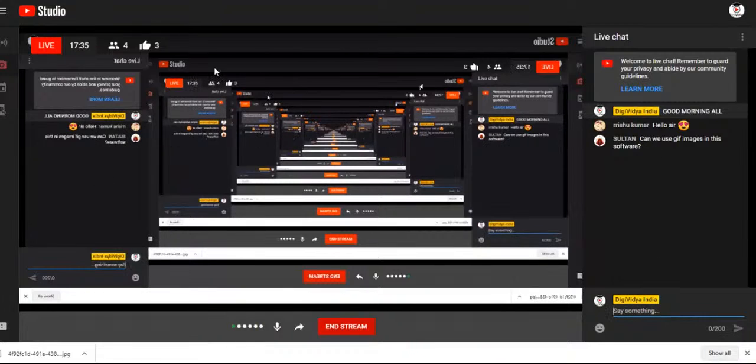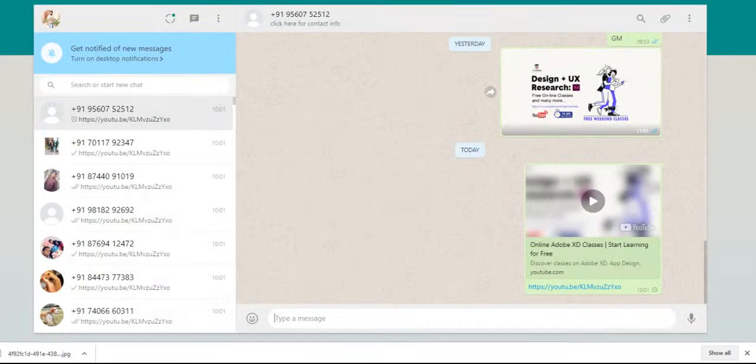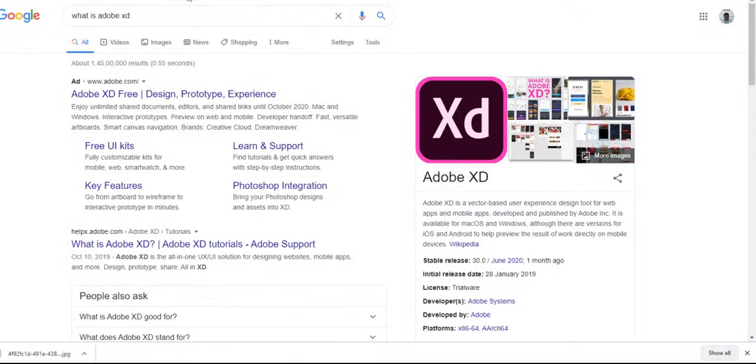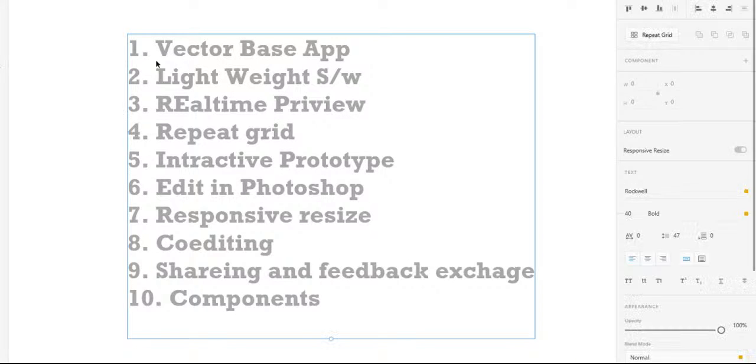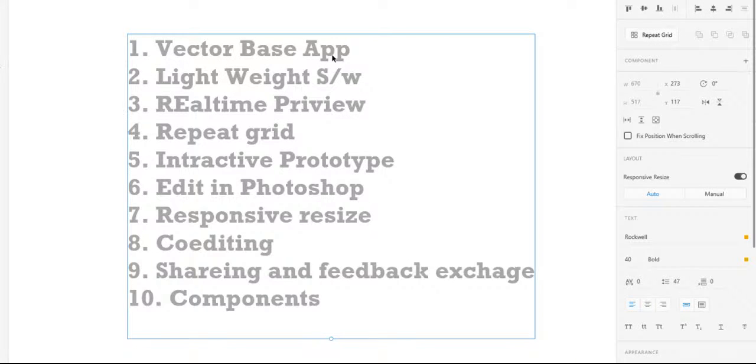Yes, Sultan, we can use GIF images here also, right? This is a vector-based application, first of all. It is lightweight software with no need for high-end PCs, real-time preview, quick preview, repeat grid, and interactive prototype. These are the good things you have to experience. That's why I call it UI and UX designing software, right?